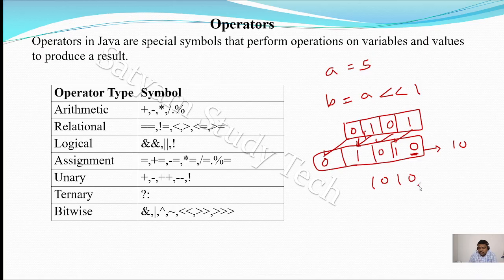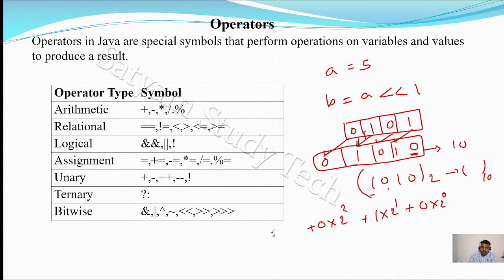This is the binary number, right? It is converted into a decimal number. How is it converted? 0 into 2 power 0, plus 1 into 2 power 1, plus 0 into 2 power 2, plus 1 into 2 power 3. 0 plus 2 plus 0, plus 2 power 3, that value is 8, 8 into 1 is 8. So 8 plus 2, that value is 10, right? Here the value is 10.